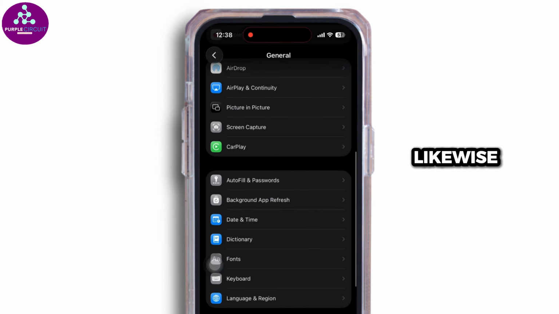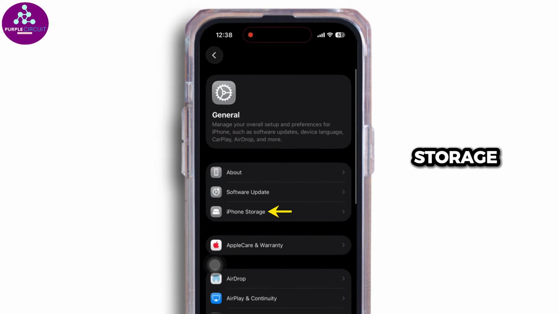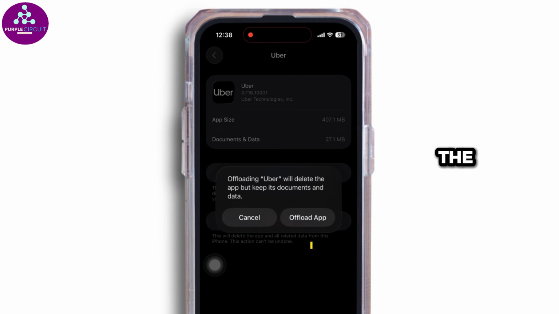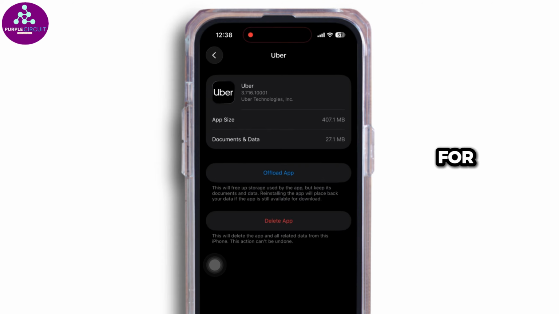Likewise, scroll up, navigate to the option iPhone Storage. From the list of apps, find Uber and launch it. Click on the option Offload app, click on Offload app to confirm it, wait for a few minutes, then click on Reinstall app. This will clear cache for the Uber app.